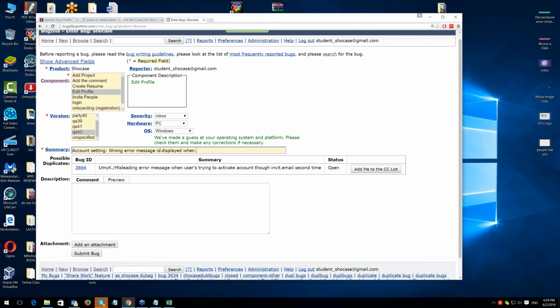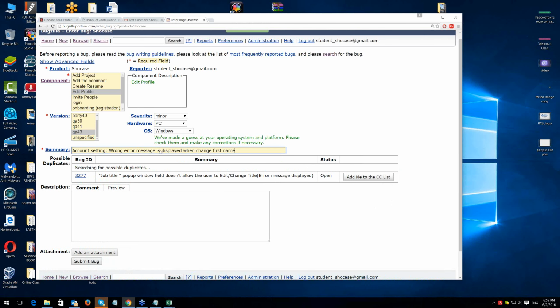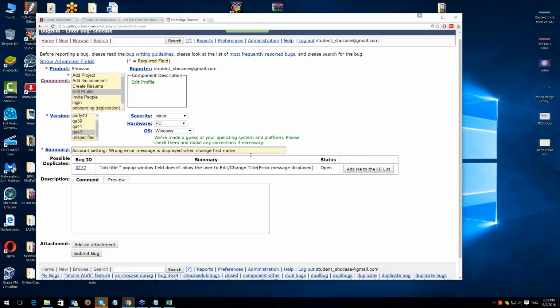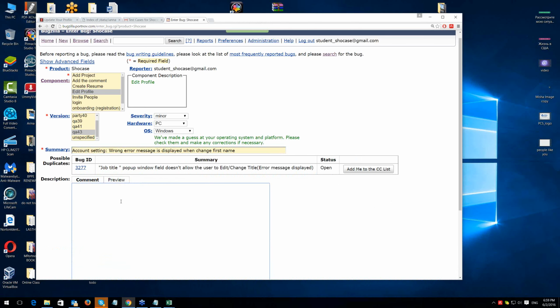when changing first name. Okay, it's enough for me to have this summary. First of all, I understand what component it happened in, and second, I understand that this is something wrong related to the change of your first name.